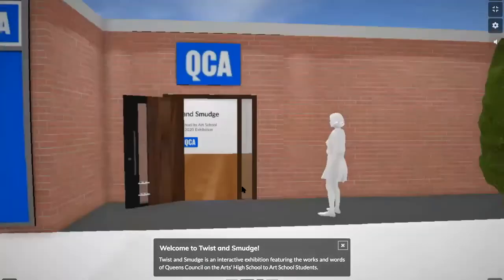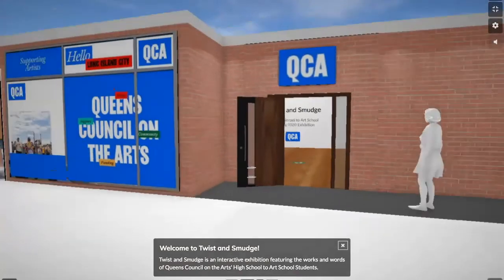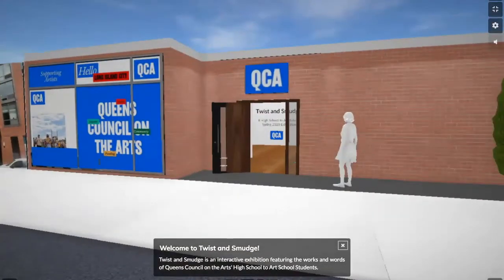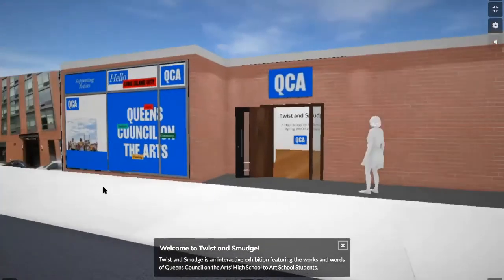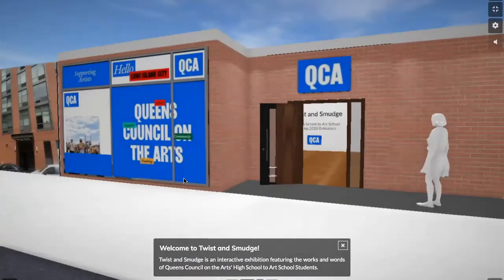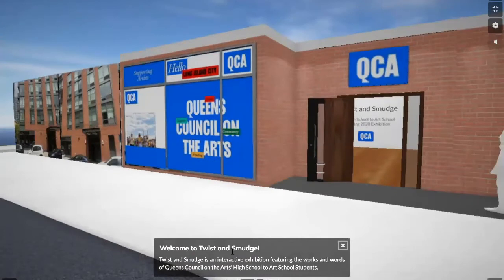Welcome to the virtual forthcoming Queens Council on the Arts space. So imagine that you are in Long Island City, Queens, walking down the streets, and you stumble upon this forthcoming arts center. And within it is the High School to Art School Twist and Smudge exhibition, and I'm going to take you on a guided tour.